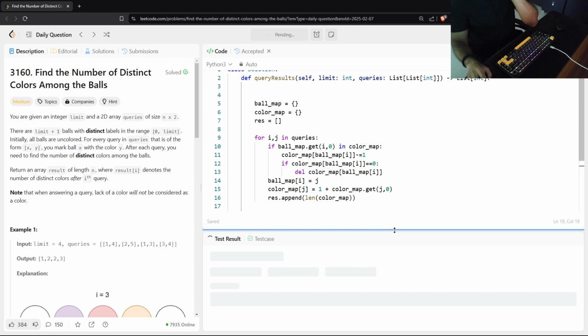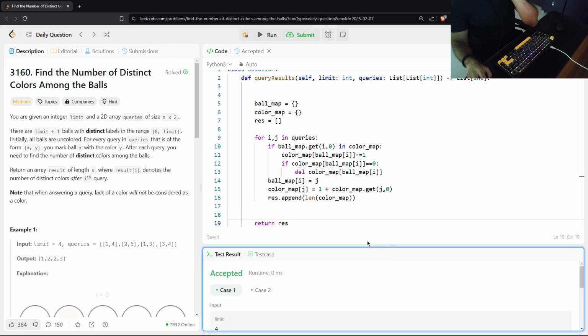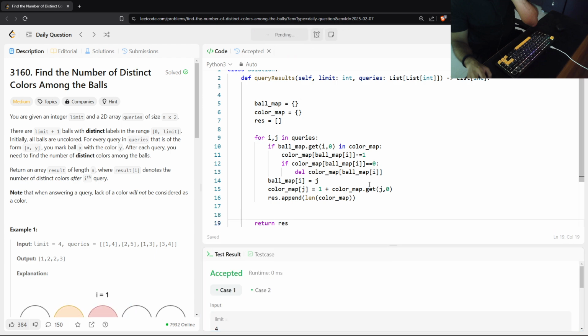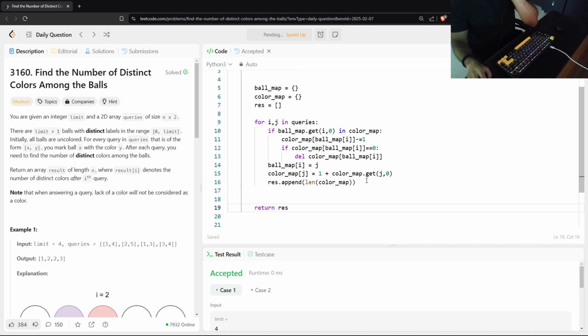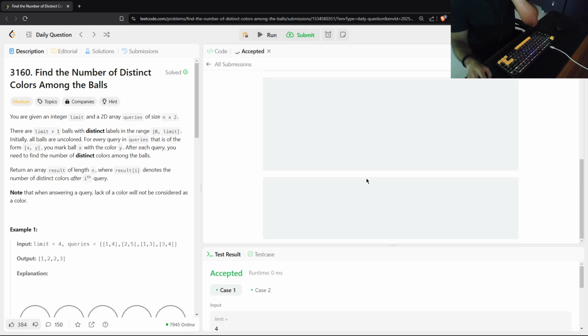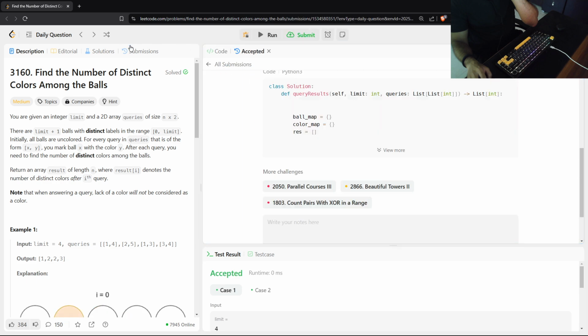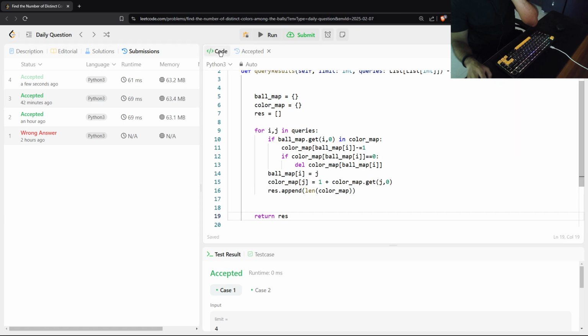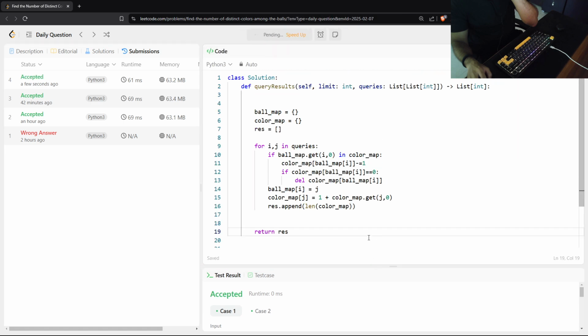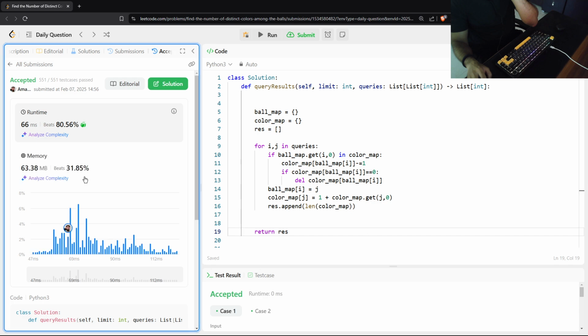So as you can see, it's running all the test cases. And now if you try to submit this, it's satisfying all the test cases.